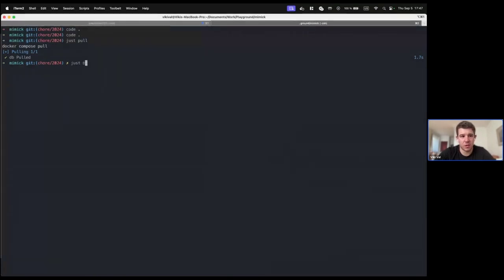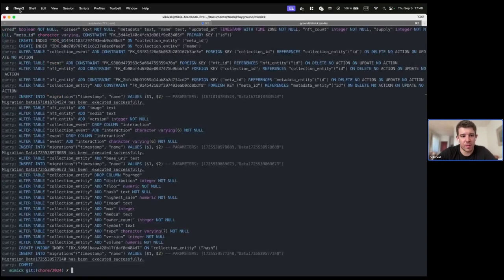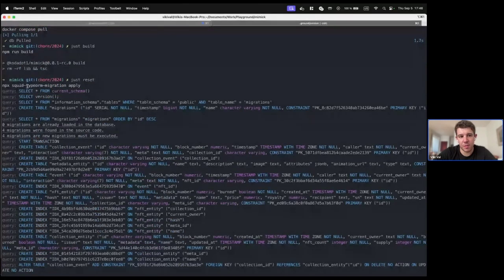So once I have this database running, I need to build the project first. Using npm run build, I'm just building the project. What it does is basically wrap around many commands I've used. And we need to now map this schema into the database, because now the database doesn't know anything about what a collection entity is, what the NFT entity is. It's done by npx squid-typeorm-migration apply.